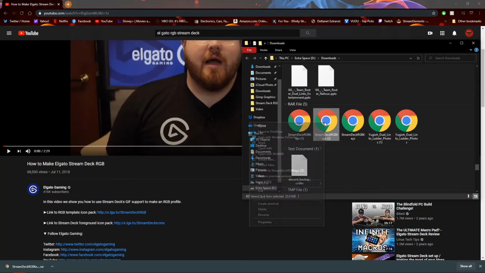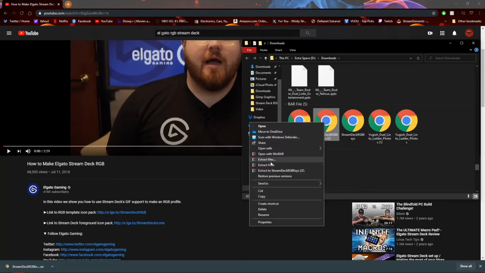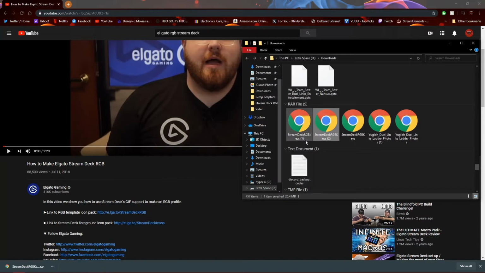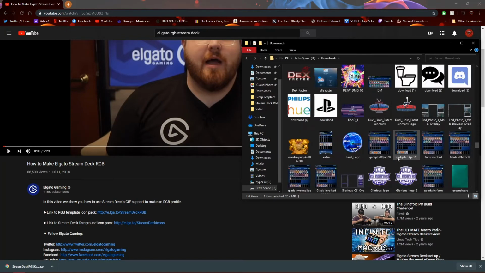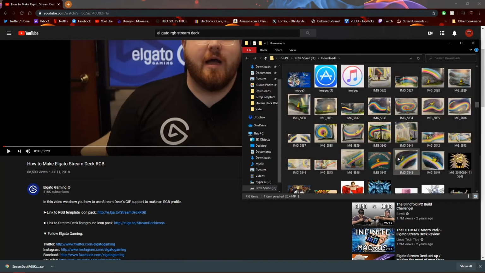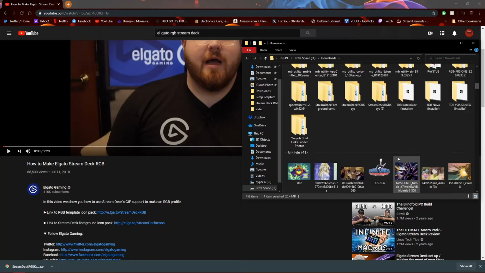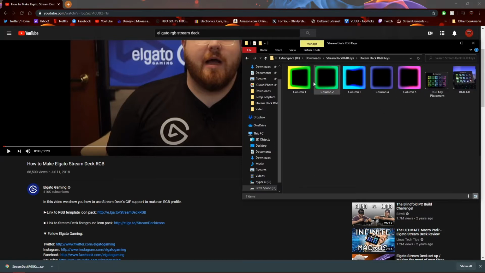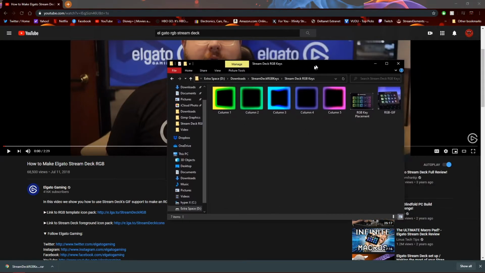Now to extract this, you right click, you go down to extract files, and then you save it to your desired drive. So I'm going to go here in the D drive, hit OK, and then if I go into my folder section right here, it should be right there. Stream Deck RGB. Open that file up, and this is what you need to start off.